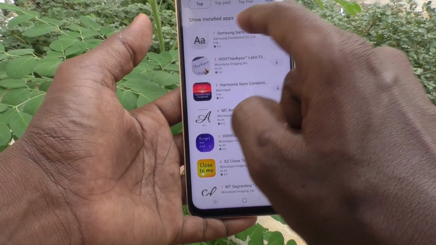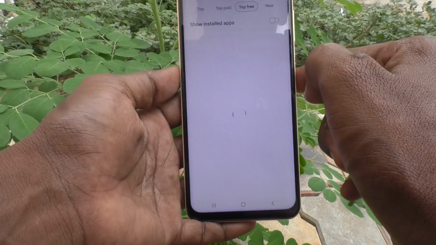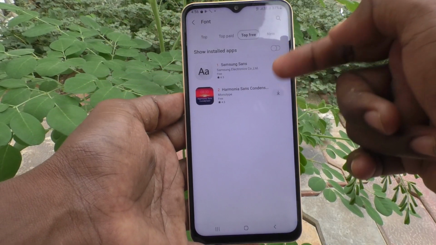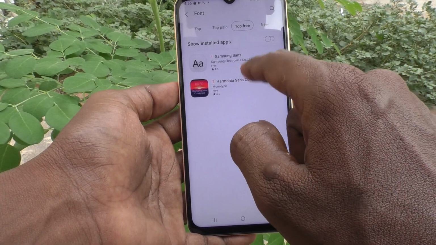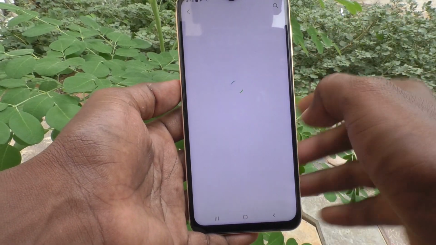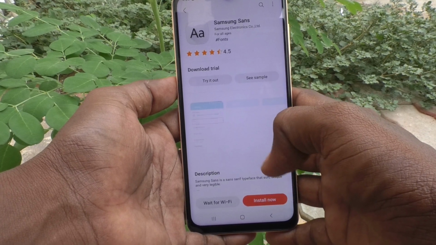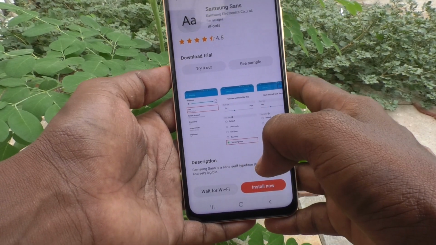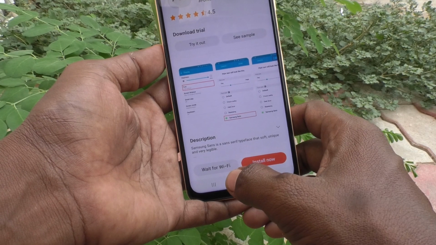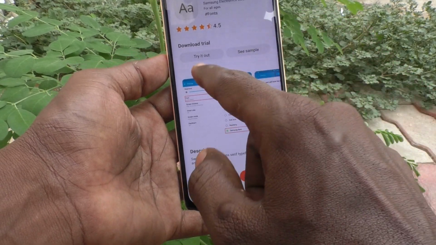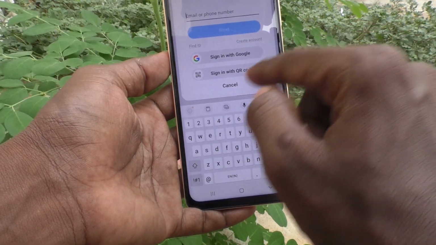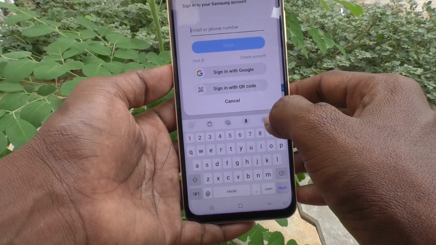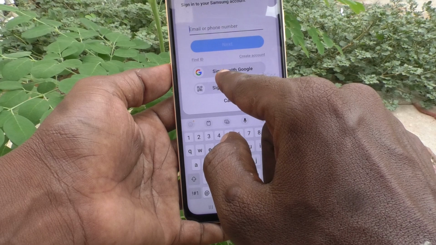And here you go to choose top free only. Only two font styles are available to download. Just select any one. Here I select Samsung Sans. Others are not free. Try it out. You have to sign in with your Samsung account for that.